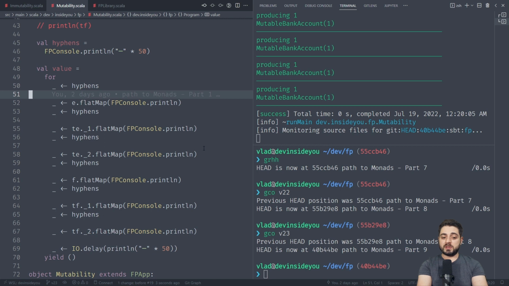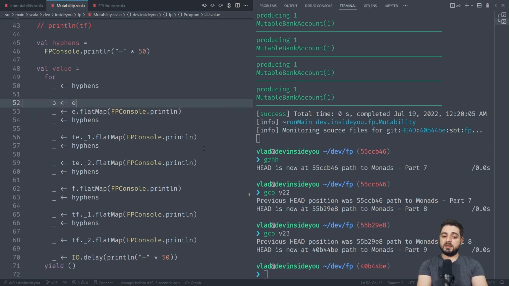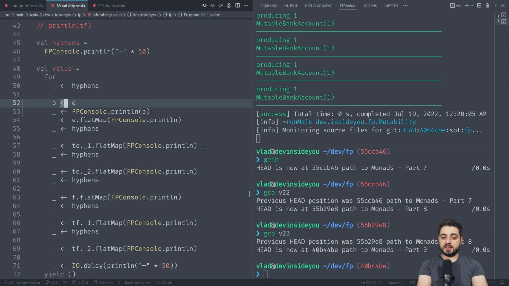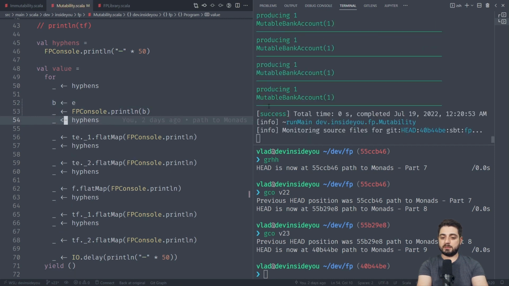So basically, we could say, okay, well, get the bank account from the E, which is a description of how to get a bank account, okay? And in the next step, just do FP console println b. Okay, because this thing essentially is a flat map, right? So it's going to look like this. It's literally the same code. As you can see, it behaves exactly the same.